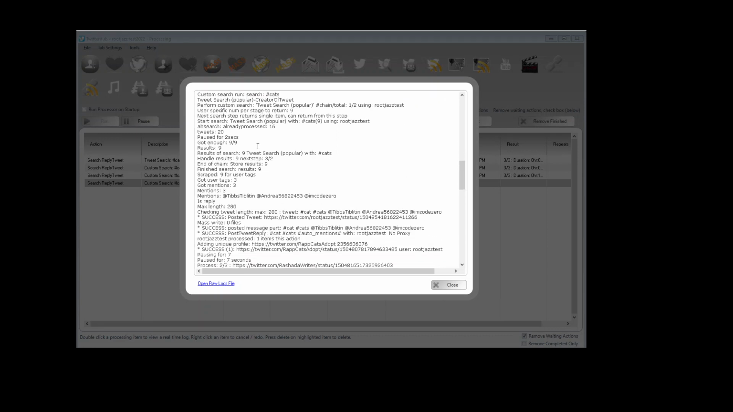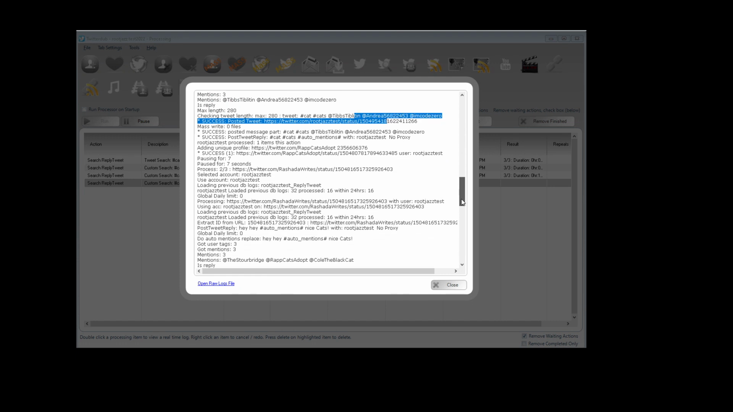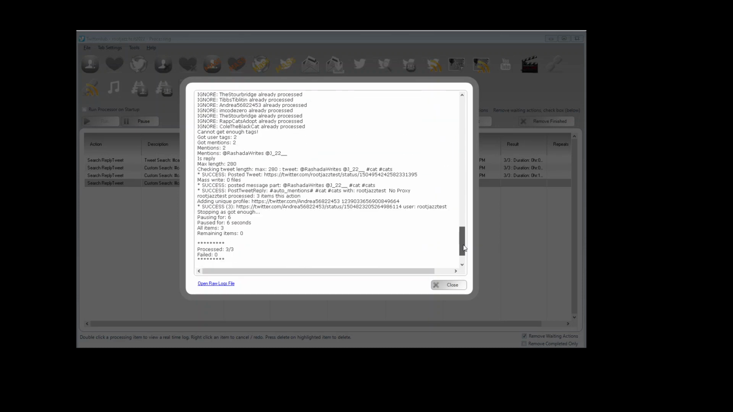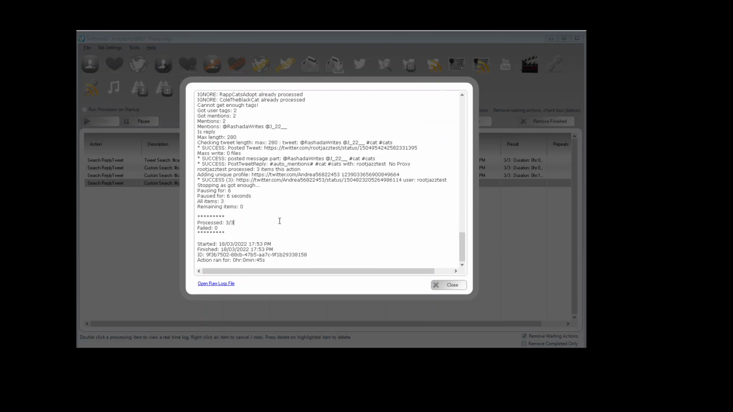Now we're going through, scraping the mentions that we need. There's the 9. And now we're grabbing the 3 for the first reply. There they are. There's the second one and the third one. So yeah, that's how you can use auto mentions in your tweets.